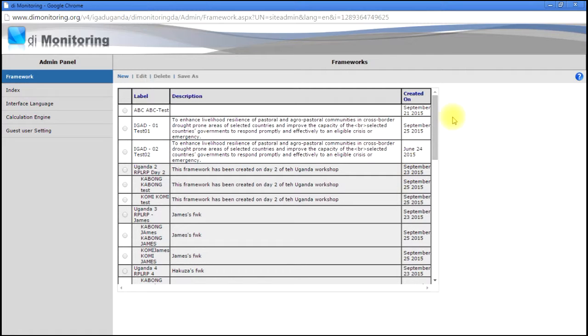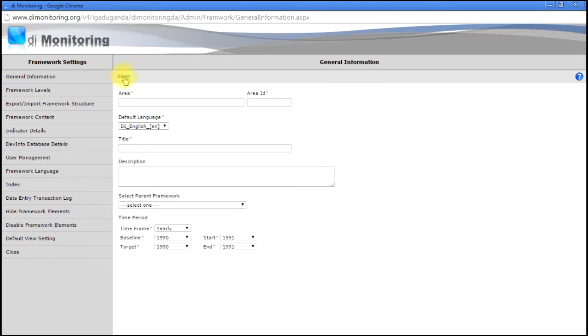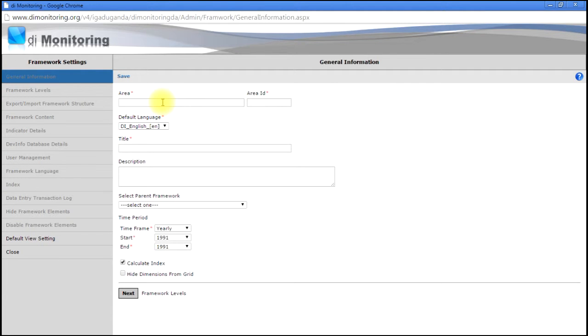And to create a new framework, we shall click on the new option, where we will reach the general information window. Here mandatory fields have to be filled and they are marked by the red star. Also note that the area name has to be unique across the frameworks, area name and area ID. So we enter the area name, mention the default language, the title, the description if ever you have it, and then we'll mention the time frame.